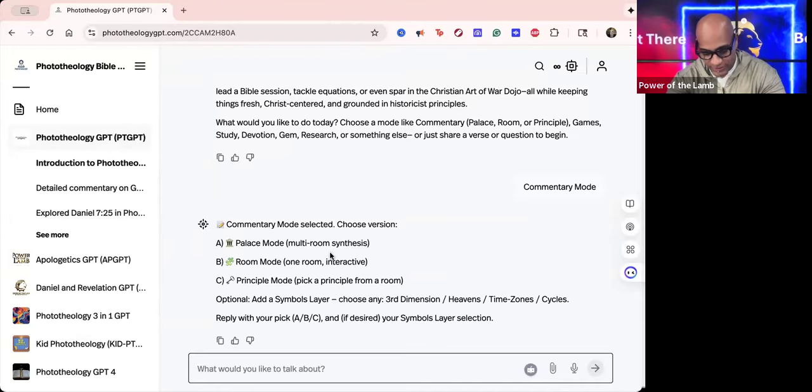And what the palace mode does is it'll take one verse, whatever verse you give it that you want a commentary on, and it's going to run that verse through every room of the Phototheology Palace. Every room. There are 38 rooms in the Phototheology Palace. One room I'm about to add, there's 37 that you see right now. But I just want to give you an example.